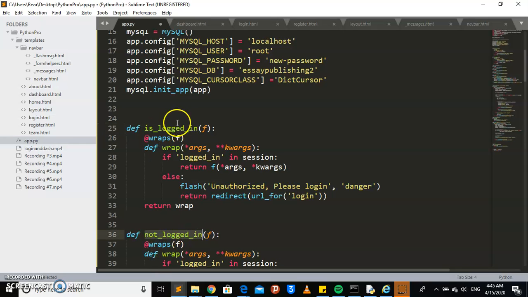So is_logged_in will take care of the session, whether the user is logged in or not, or on which page you want the user to be logged in so that the person can access it. When it comes to the access level, and what access a person can have when using the particular website, you will need to include this function, and that's it.